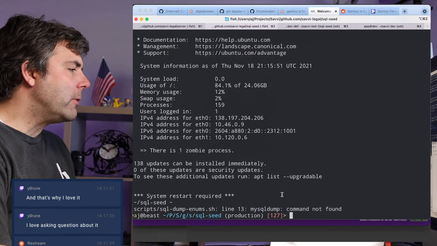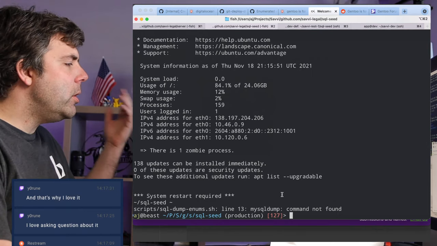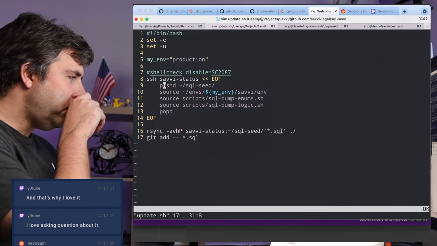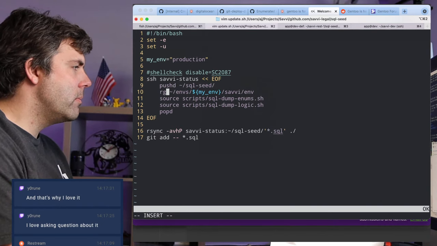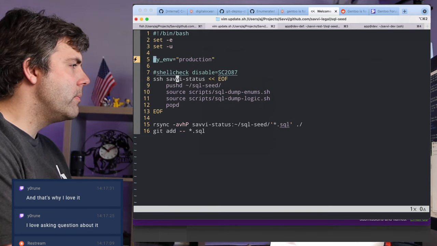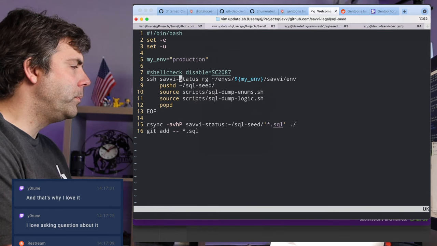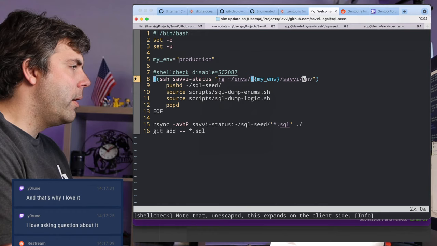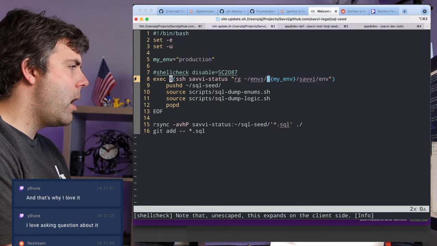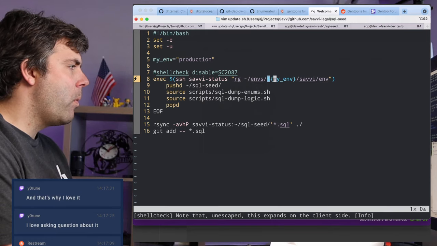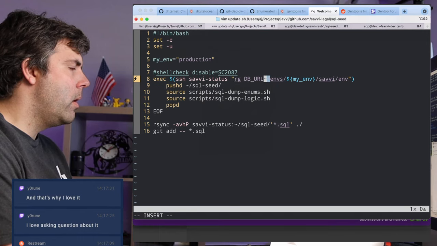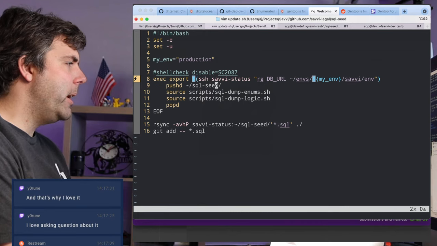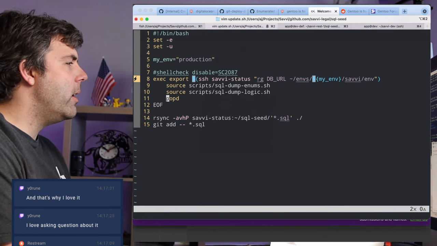All right. So the problem we have here, we still don't have a MySQL dump command. All right, let's try this then. And try one more thing. Okay, I think, what do we do, exec here? Okay, this might actually work. Oh no, it's not gonna work, because I don't have that installed locally.